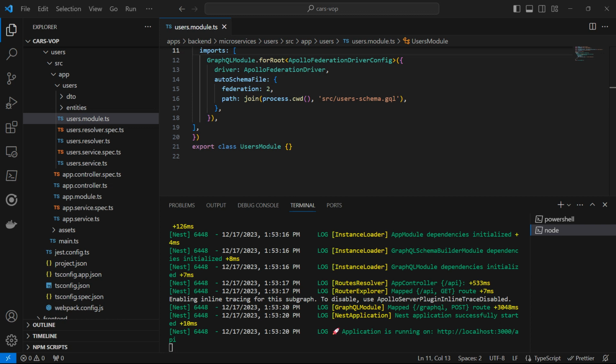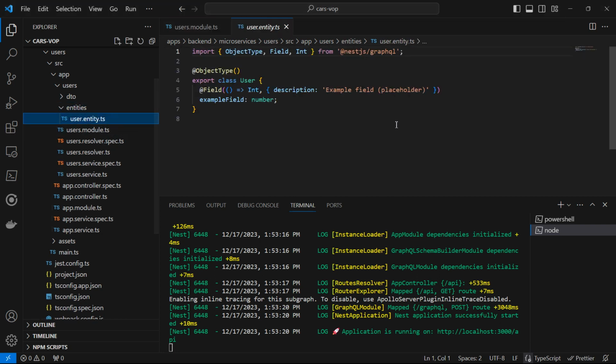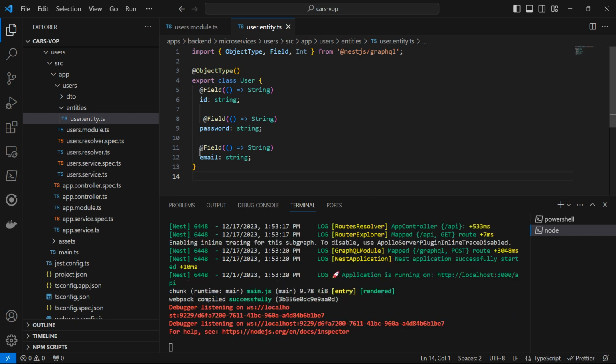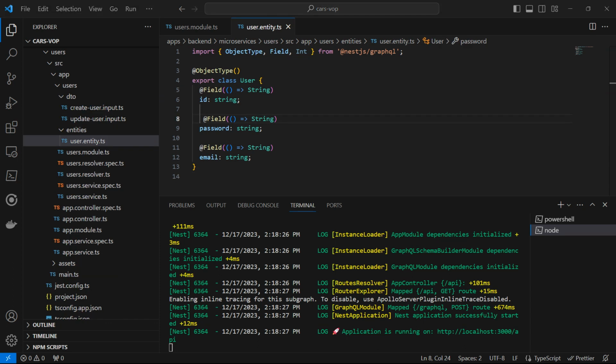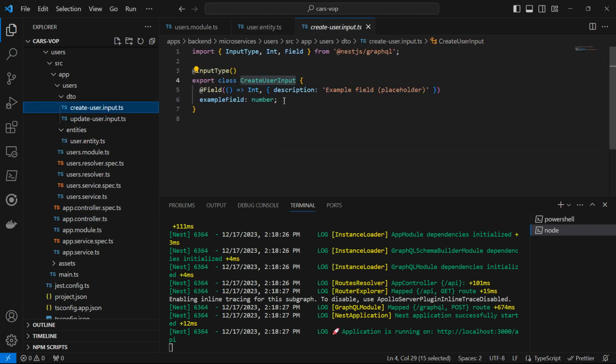Before all, I need to change the user class. Entities, user entity. Control A, Control V. Control S. And there are the minimum properties that I need to implement authentication functionality. In the data transfer object, I change the create user input class. Yes.